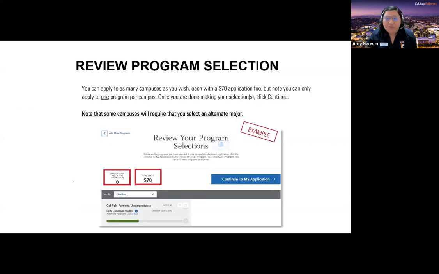Now you can review the selections you have made. Remember that you can only apply to one program per campus, and each campus has a $70 application fee. When you have made your initial selection of the programs, then there may be some campuses that require you to select an alternate major. Not all of them will. And the goal is for you to get the green bar to fill all the way to the check mark. As you can see here, it's like halfway, so you want it all the way to the end. And then now with step 2 all done, we will move on to step 3.